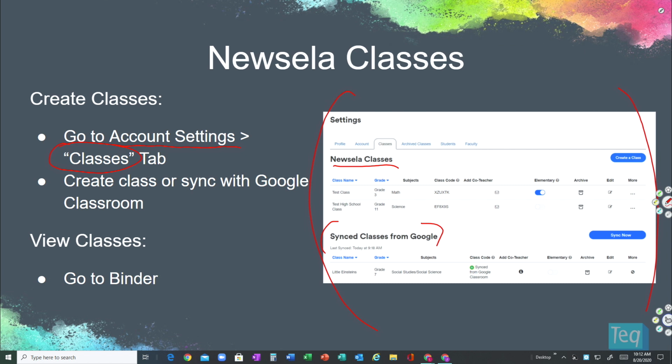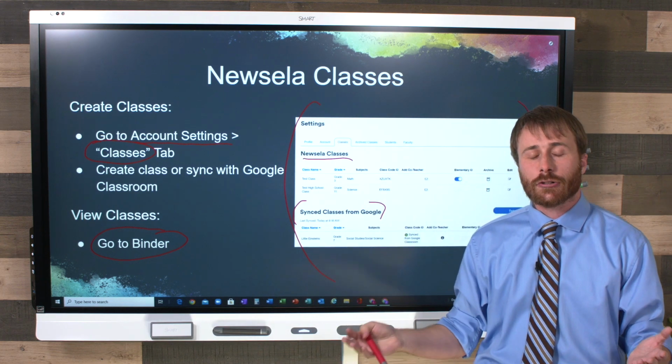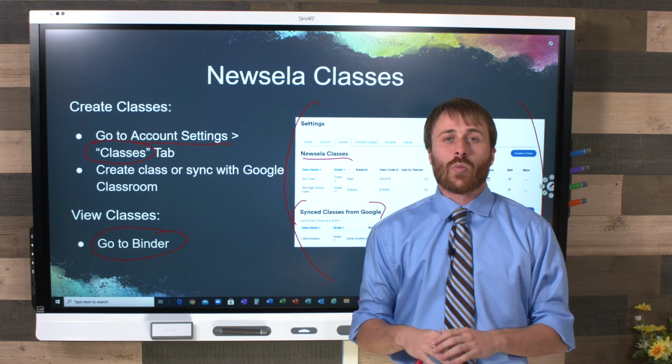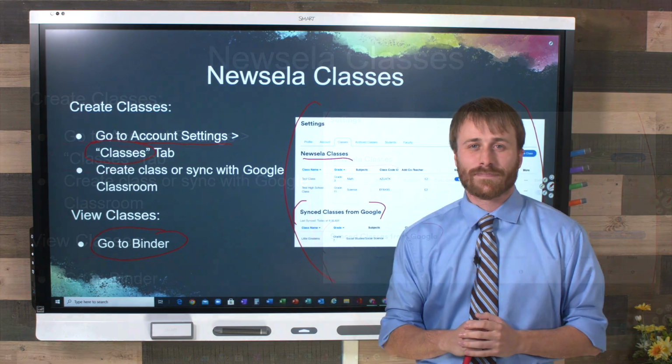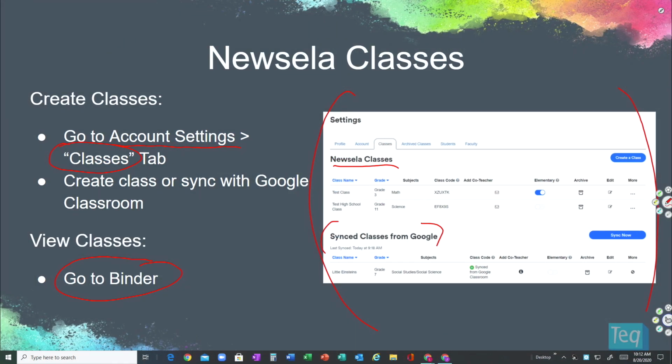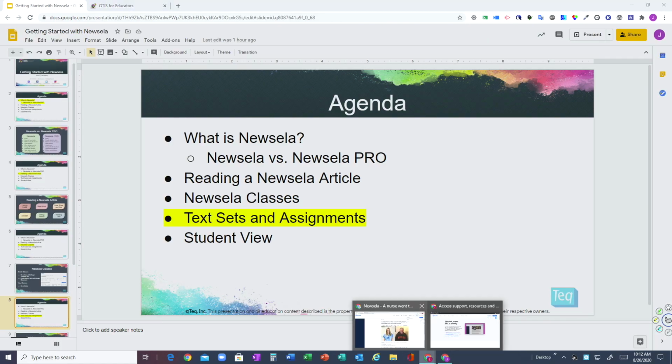To view your classes and to view the assignments and whatnot you're giving, you're going to go to your binder. So there's two separate places we're going to take a look at now. We're going to take a look at the Classes tab, where we can create a class and sync with Google Classroom, and we'll take a look at the binder, where we can view the content we've given to these classes. Let's take a look. All right, so here we go. Let's take a look at our classes.